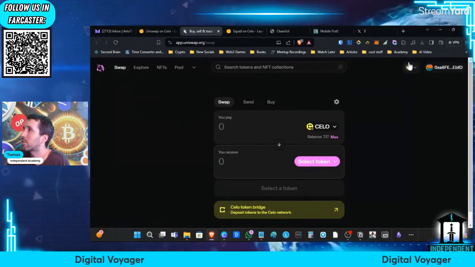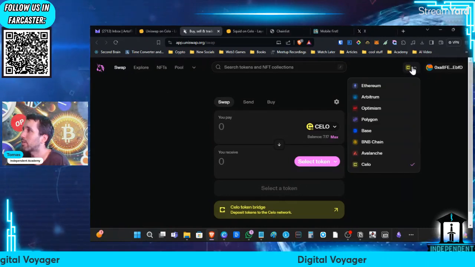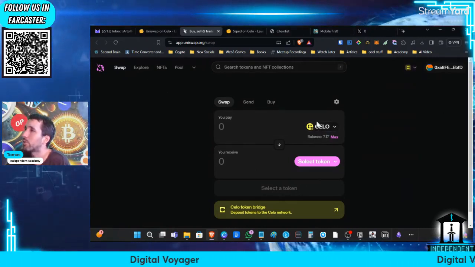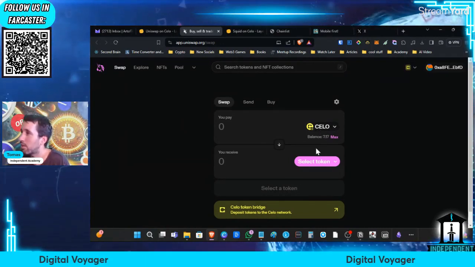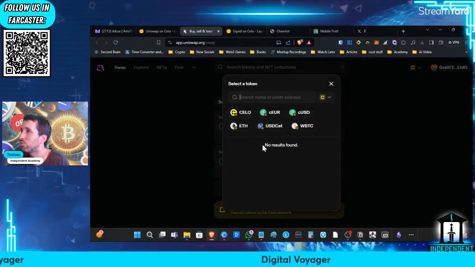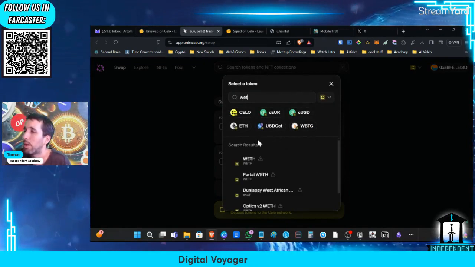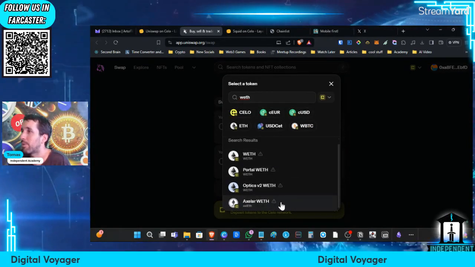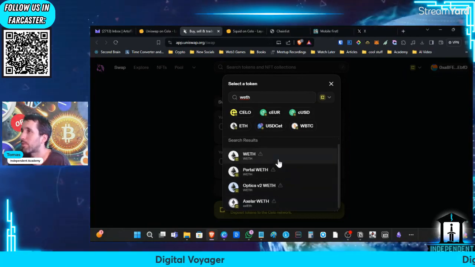You select your chain right here. We can see that Celo is the one being selected, but there's a bunch of different options. We choose the token that we want to swap. And here I will choose wrapped Ethereum. You can see there's a bunch of options. I'm just going to go with the first one.